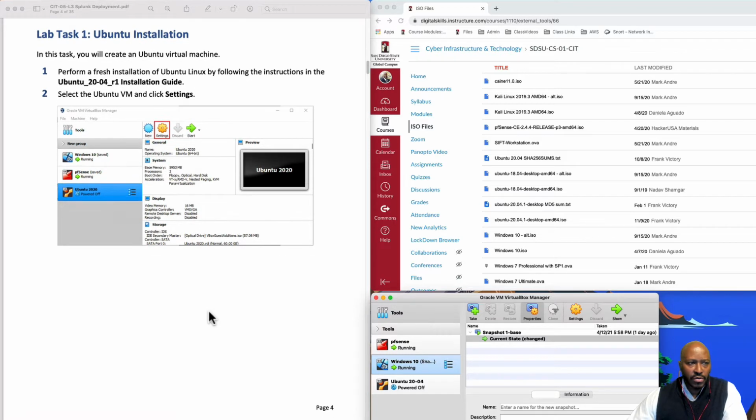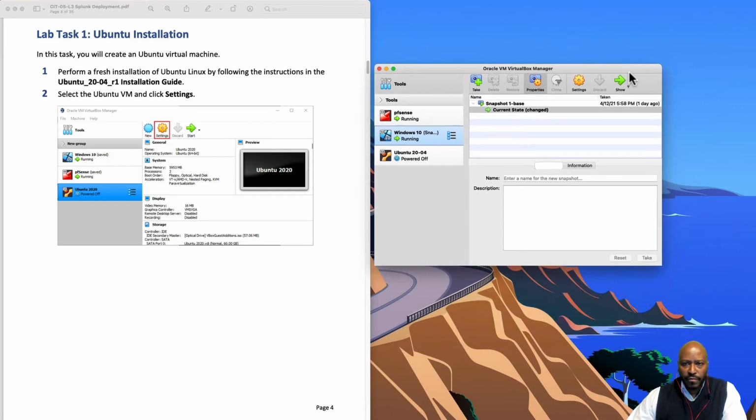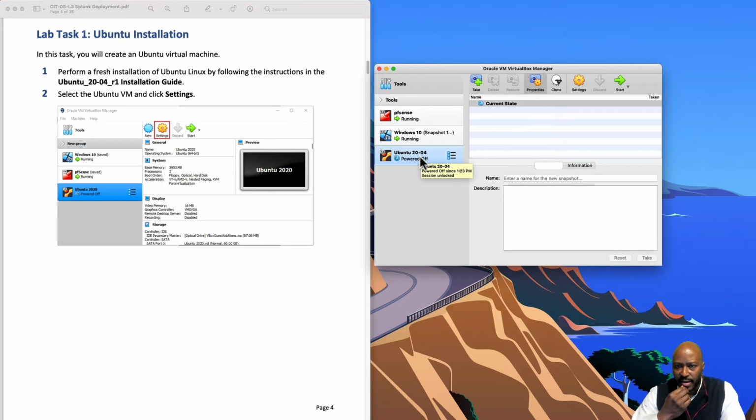I'm going to go to lab task 1. I'm going to minimize the web interface and bring in my VirtualBox manager here. The first thing we're going to work on is Ubuntu. The assumption here is that you have a fresh install of Ubuntu 20.04. If you don't have that, please go through the video library and go through the tutorial that walks you through how to set that up.